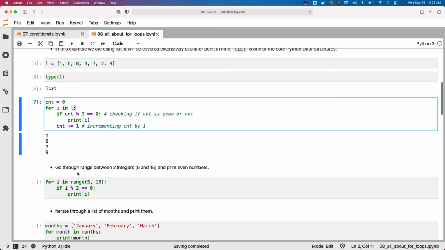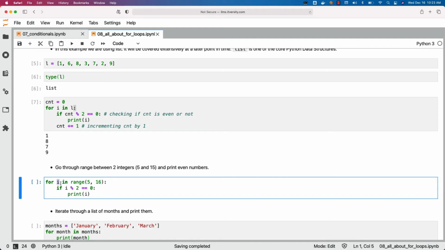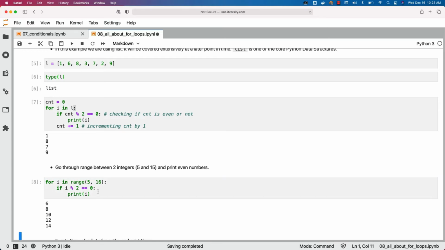The next task which we want to go through to understand for loops is to go through the range between two integers 5 and 15 and print even numbers. In this case, we have to apply the condition on the elements themselves. So for i in range of 5, 16 means we are trying to process all the numbers between 5 and 15. In each iteration, i will be 5, 6, 7, 8, 9, 10, etc. We are just checking if i is divisible by 2 or not in each iteration. If it is divisible by 2, we are printing, otherwise we are not printing. Now if we run this, it will only give us the even numbers between 5 and 15, which are nothing but 6, 8, 10, 12 and 14.